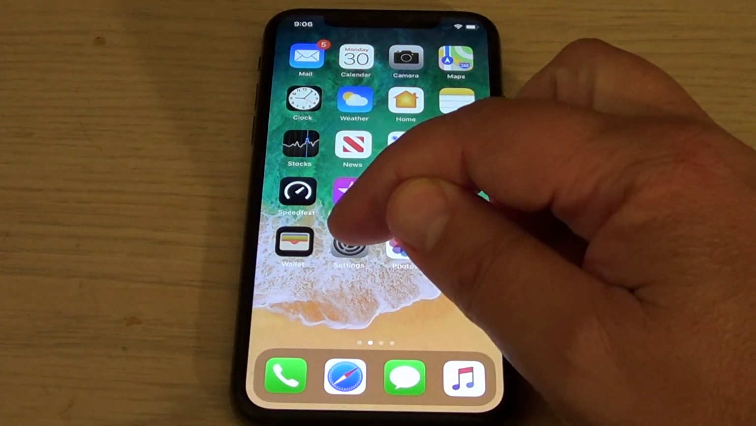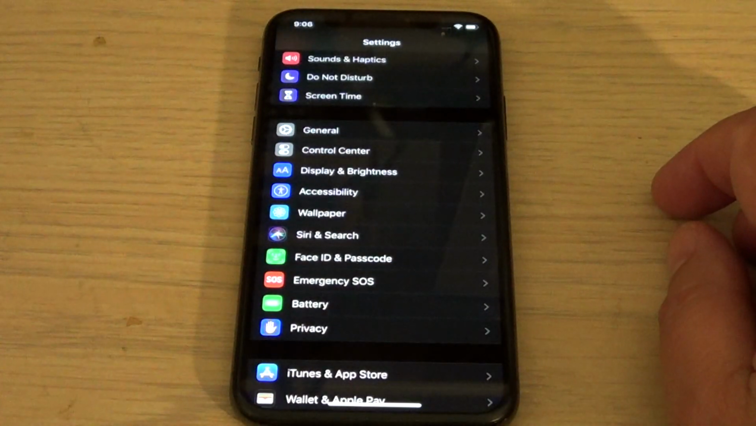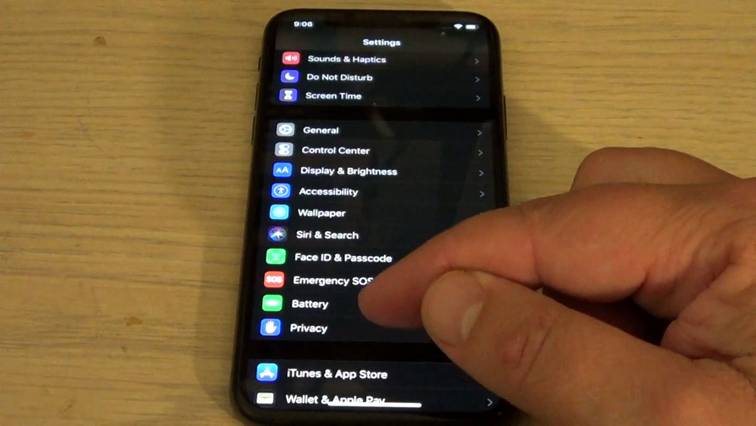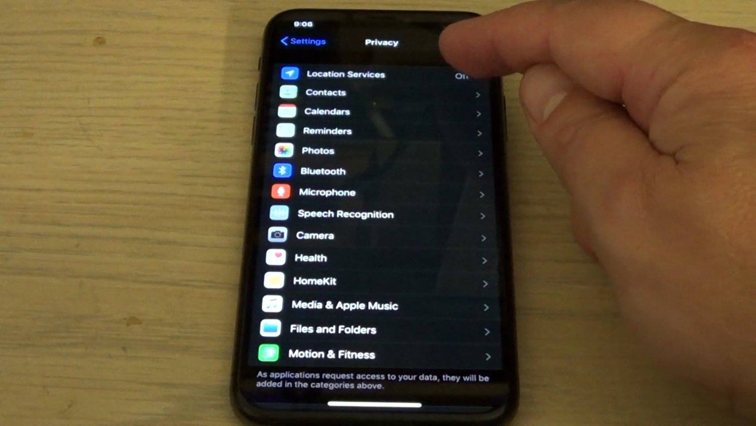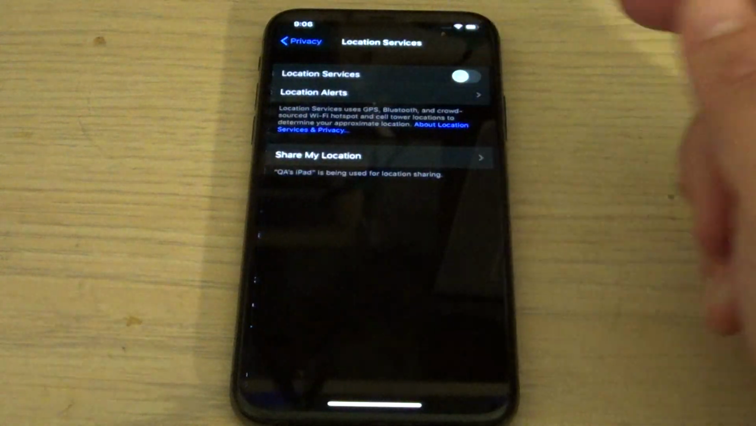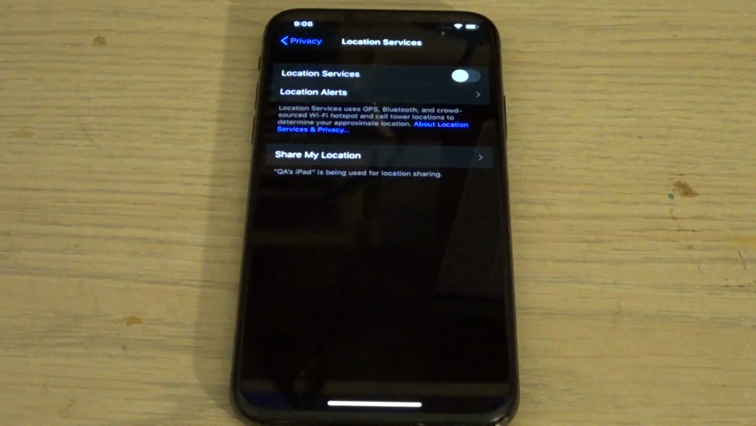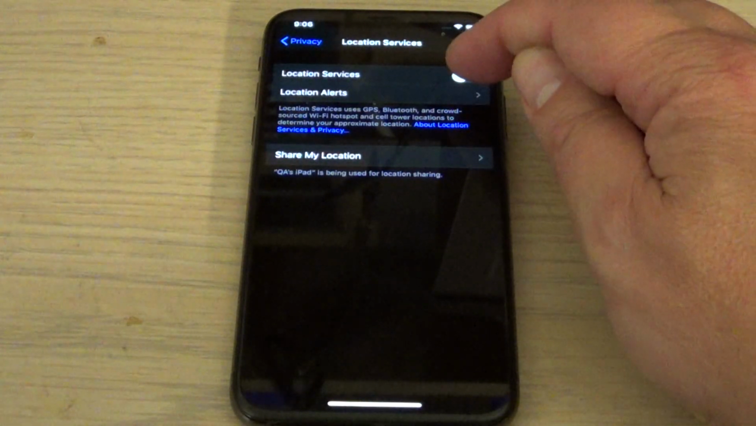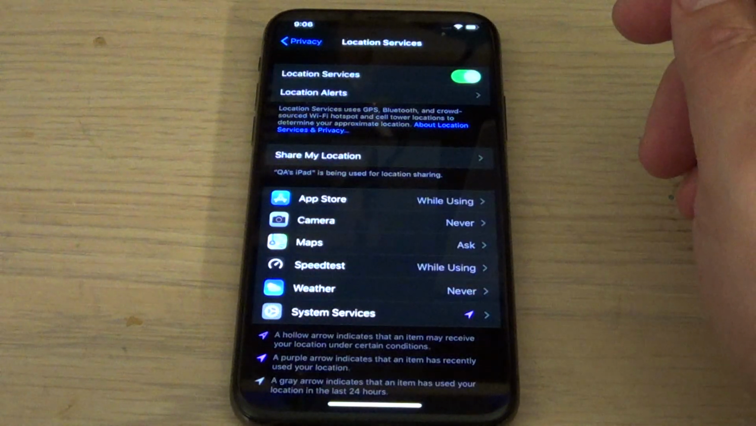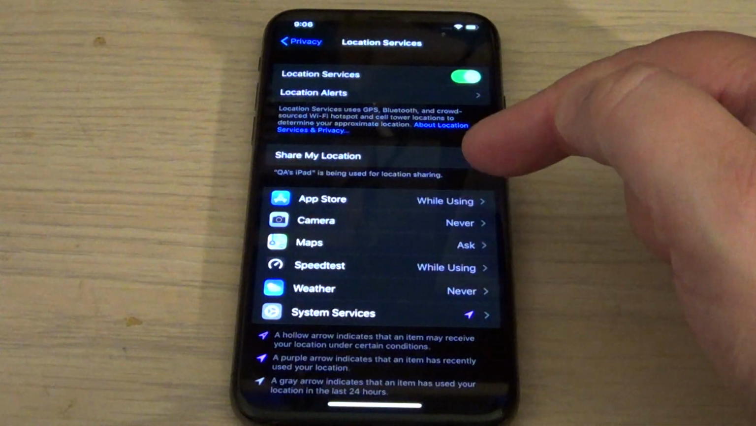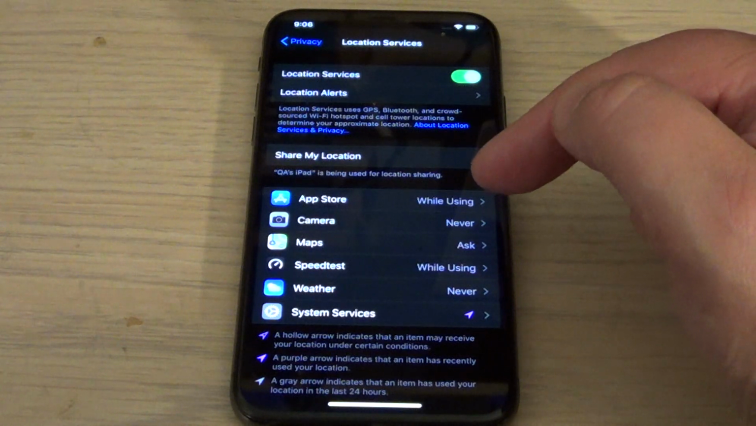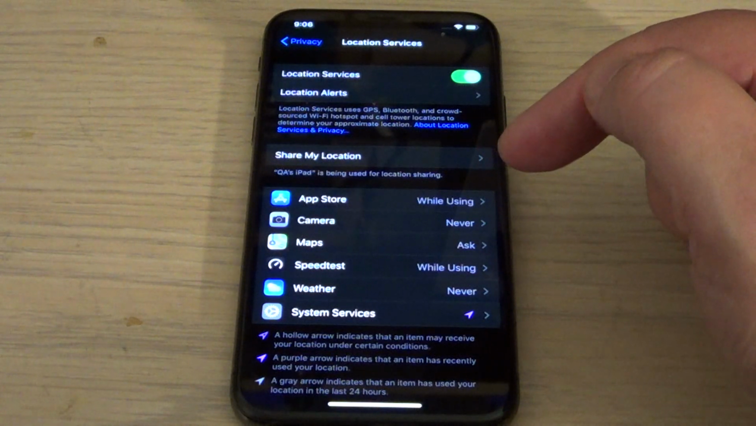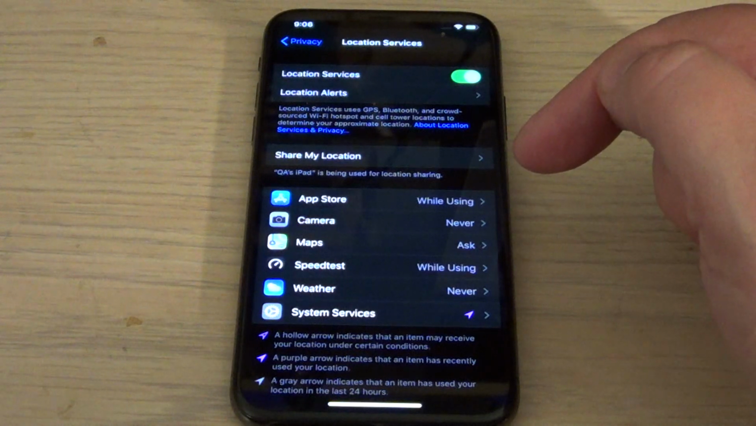Simply go to your Settings app. In your Settings app, you will have Privacy. And in Privacy, at the top, the first is Location Services. Simply go to Location Services, and here you can turn them on or off. And of course, you can also share your location and choose whether you want to share while using, never, or ask, do you want to share location?